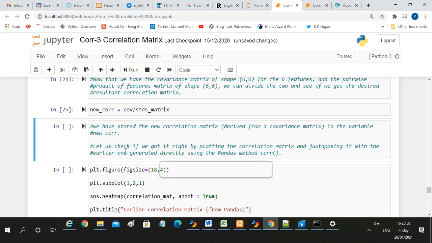And let us check if we got it right by plotting the corresponding correlation matrix and juxtaposing it with the earlier one generated directly from pandas. Then we can compare the two, so that we can see whether they are the same or not, or what the difference is, and things like that. So we can run this.